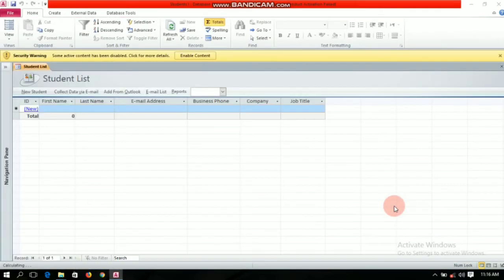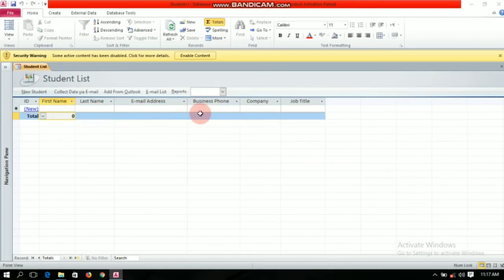Alright, so here this template will appear, where all the fields are given, like ID, first name, last name, email address, business phone, company, and job title. You just have to fill in the details. For example, I can write only a phone number here. Nothing else I need to write.